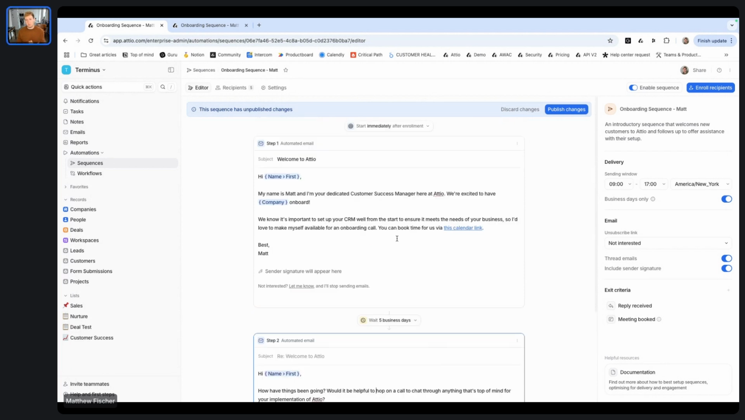So with regards to when these emails are sent out, at the beginning of the sequence, you can configure when you want the first email to be sent. So right now I have it set as immediately after enrollment, but I can queue this up so there's a delay of one or multiple business days.